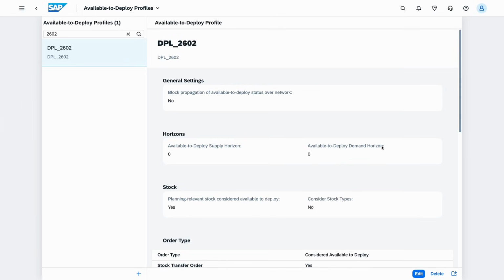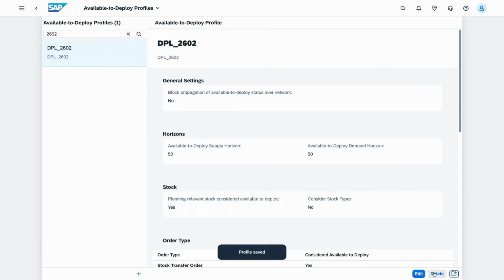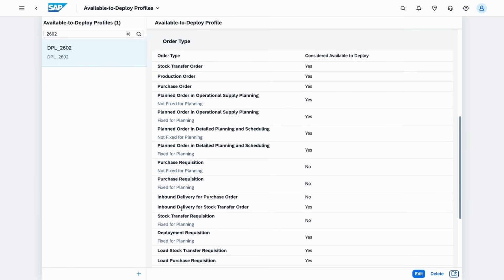By the same token, the supply horizon ensures that no supplies are added to ATD if they are too far out in the future. Let's see the supply and demand horizons in action as we set both to 50 days. Additionally, you can manage various supply order types that can be considered as available to deploy.